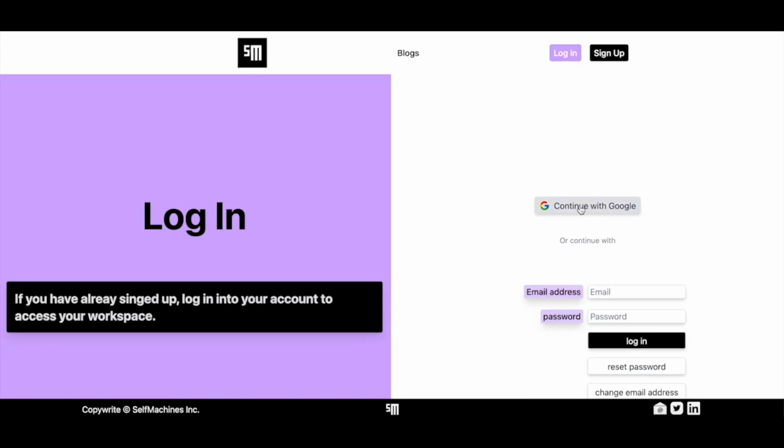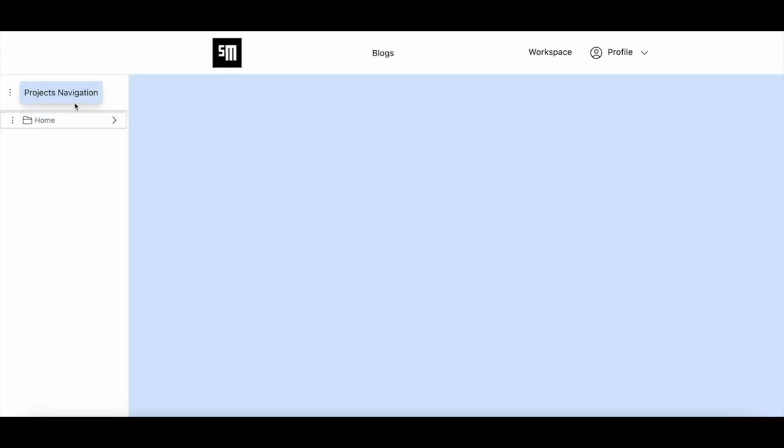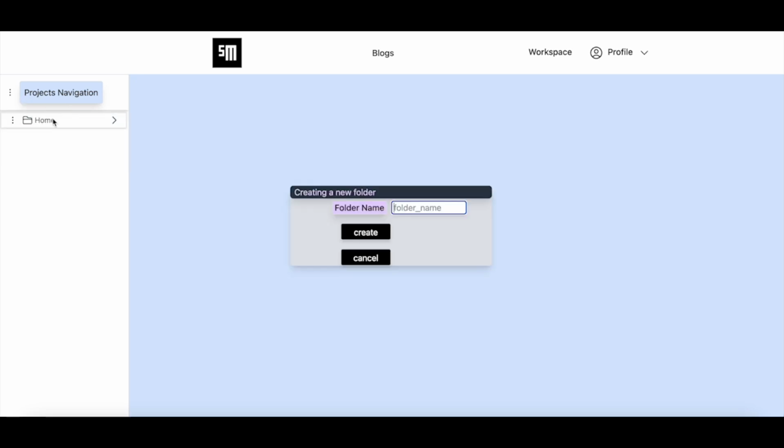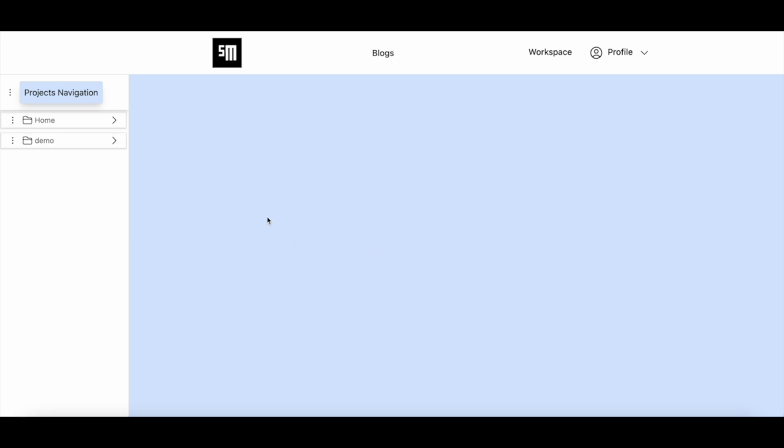The first step is to log in to our platform. On the left-hand side, you see the project management system. You could create folders and projects. Folders are collections of projects.